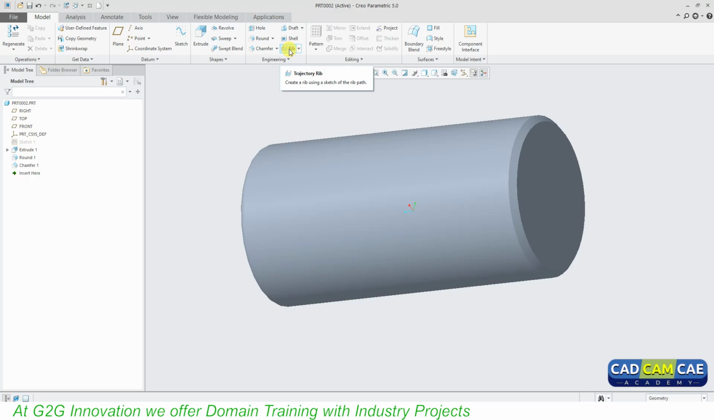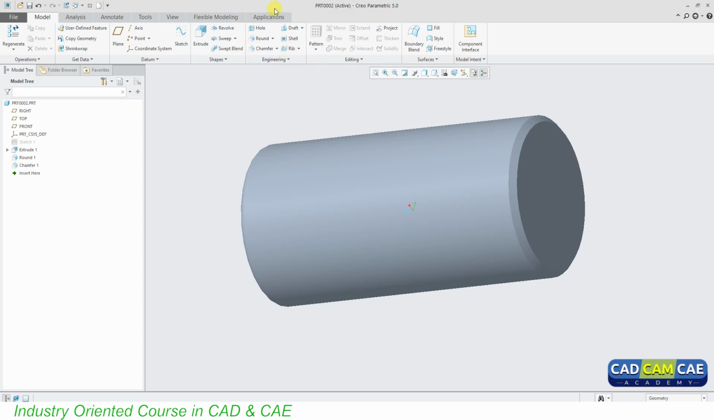And there is a rib. So basically we will create a rib with the help of a sketch which will be defined along a given path. That is why it is called the trajectory rib. That also we can explore in the detail modeling session.